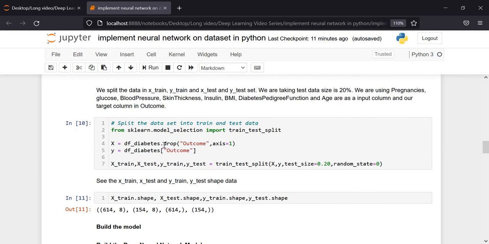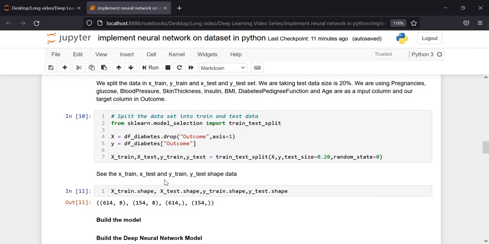So now here we split the dataset. Here I am storing the features data in the X variable and the target data in the Y variable. So I am splitting the dataset into a training set and a testing set. Here I am using test size equal to 0.2. It means the test set is 20% and the training data will be 80%.